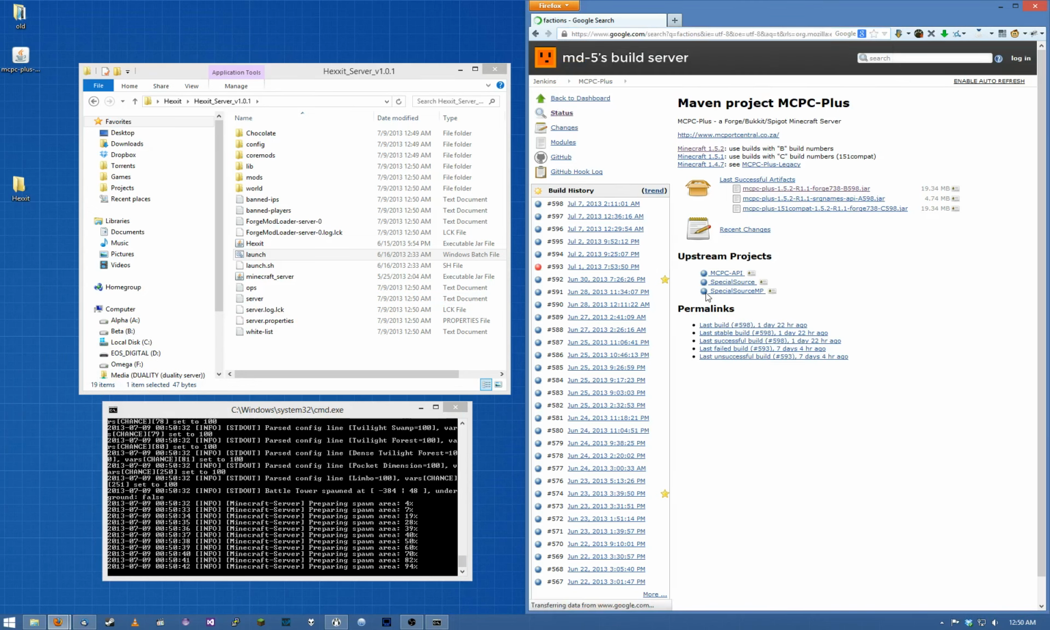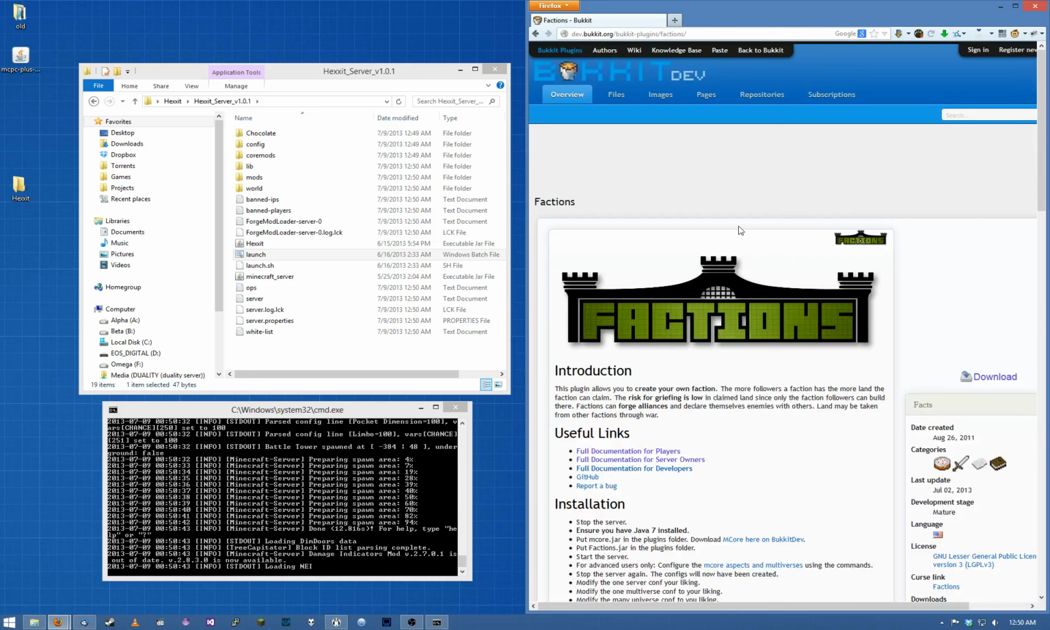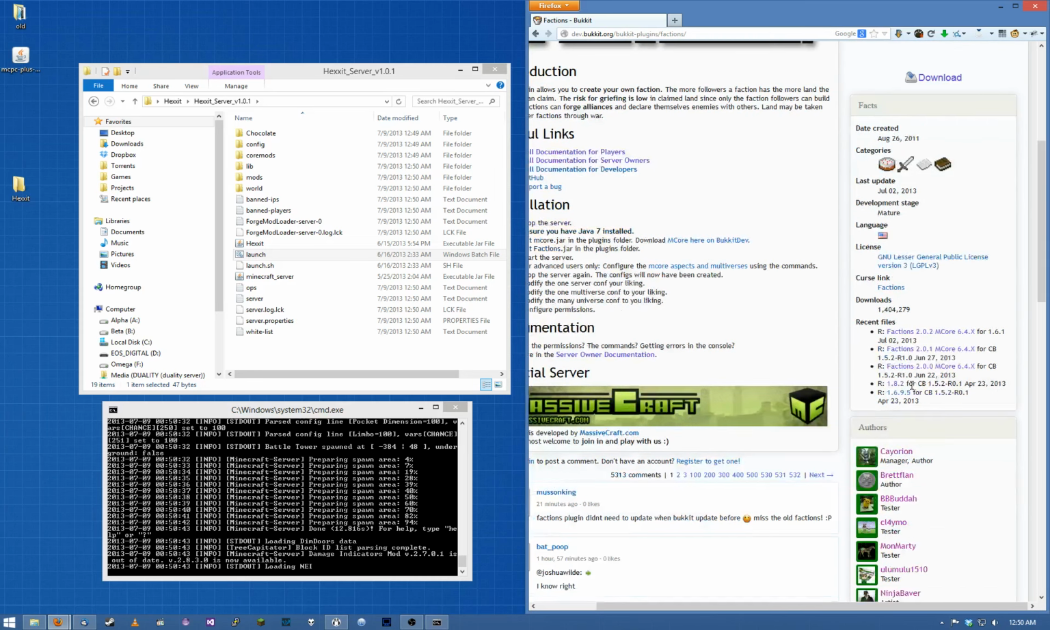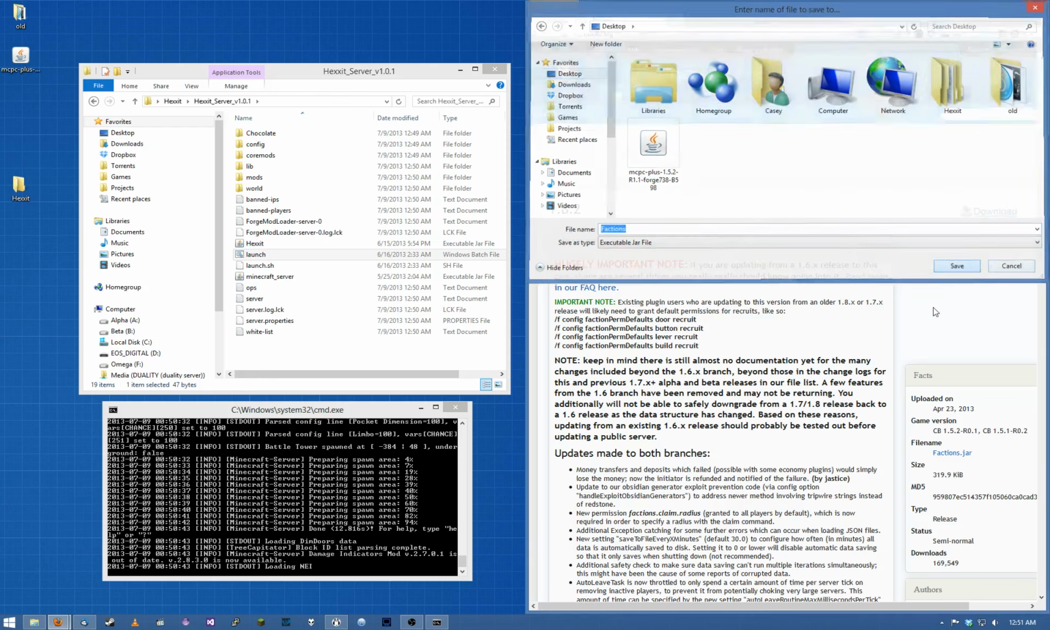Let's go ahead and get Factions. Factions on Bukkit. And since this is 1.5.2, let's go ahead and grab the last version, which was apparently 1.5.2. I believe this was the proper one. Oh wait, no. The last version I remember working was 1.8.2. So we're going to go ahead and grab this, and drop it on the desktop as well.